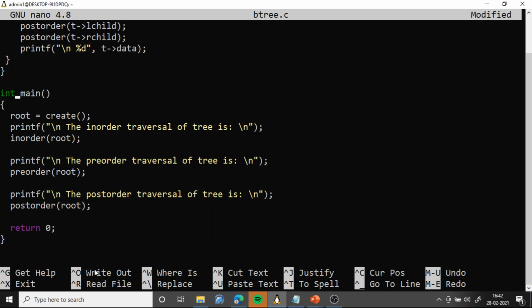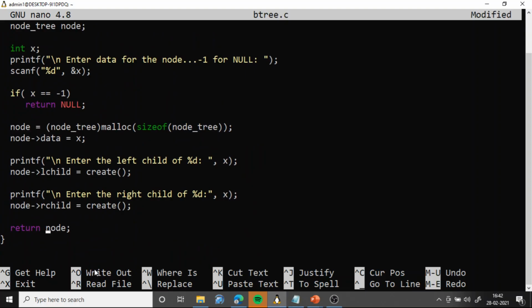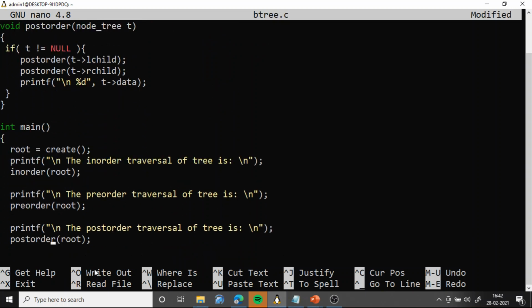Here we are just saying root is equal to create. That's all. The create function we are calling, so finally the root node will be returned. The address of the root node will be returned by the create function. It returns node, right? It's a recursive call, so the return stack will be heavily used. But at last, the address of the root node will be returned, and that will be stored in this pointer root.